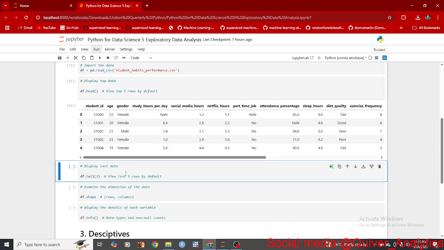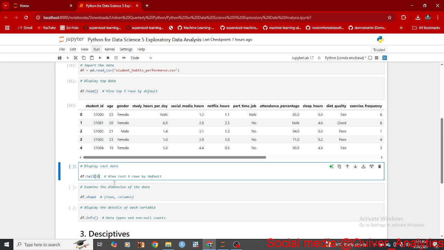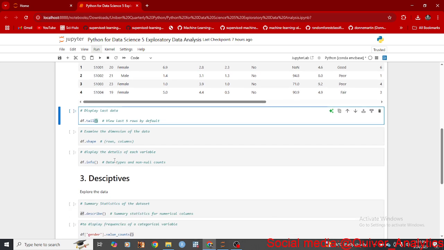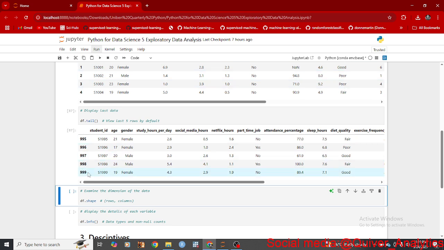Again, to display the last rows, by default it will give you the last 5 rows. That's using the df, whatever the name of your data frame is, dot tail. So let's see. You can see from 999 to 995. In essence it means we have 1000 rows, because the numbering starts from 0.